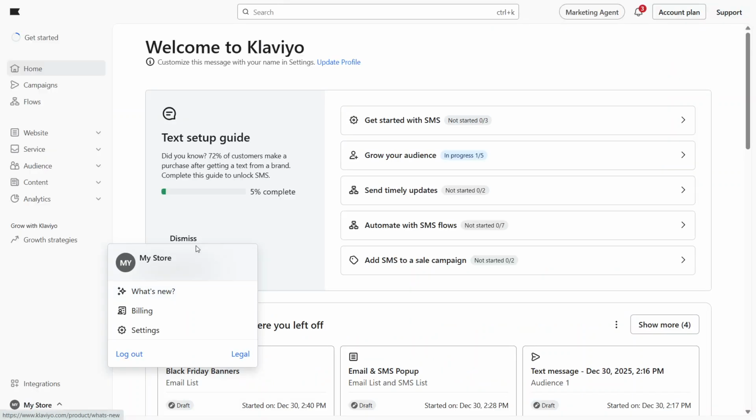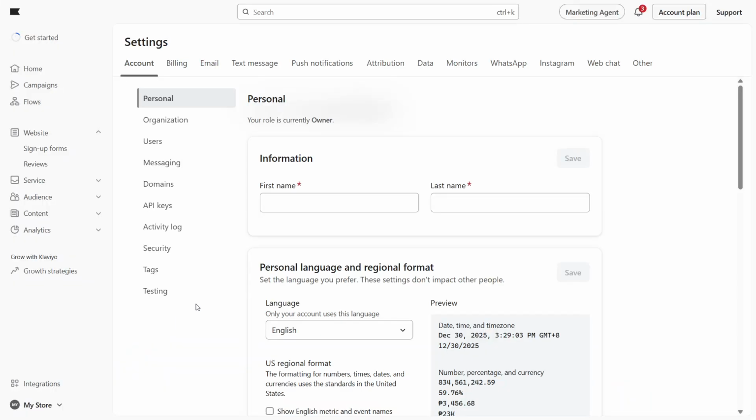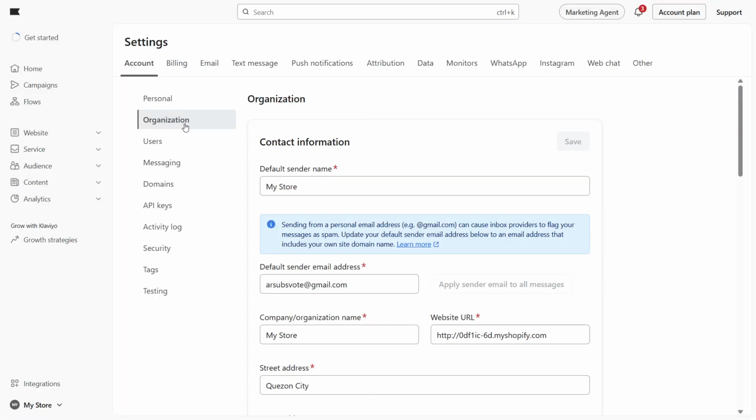Look to the lower left corner of the screen, where you'll see your account icon and store name. Click that, and in the menu that appears, select Settings. Inside Settings, under the Account section, click Organization on the left side. Here you'll see a field for your website URL. Make sure this matches your actual Shopify store URL. If it doesn't, update it so it's correct, then click Save at the top. This step is important because Klaviyo uses this URL to load forms on the right site.